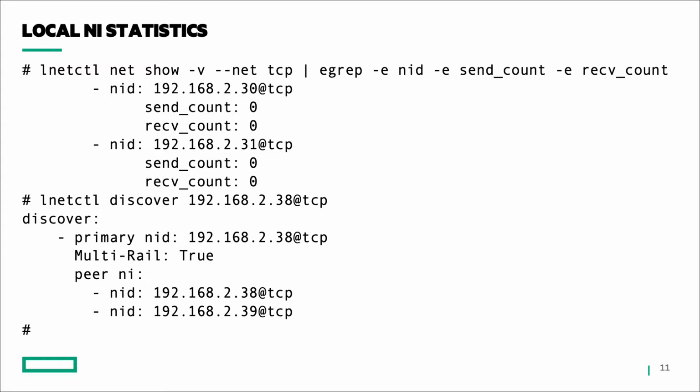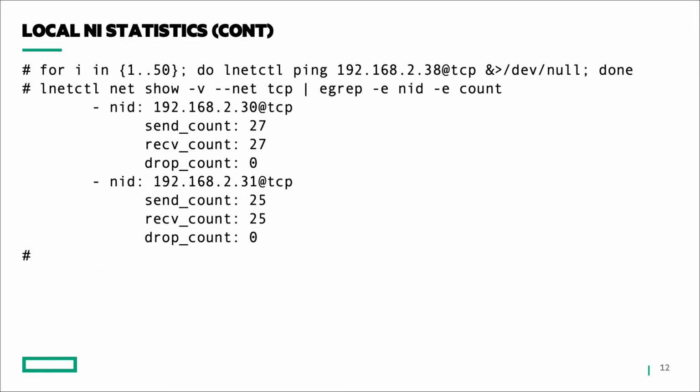And then I manually discover another multi-rail peer just to set up the next slide. If you don't know anything about discovery, that's fine. It's simply how LNet learns about the LNet configuration of peers that it communicates with. So after running discovery, I run a simple loop to send 50 pings to this peer. The multi-rail selection algorithm will attempt to round robin across all available local interfaces. And the stats show that after the pings, the traffic was split roughly equally between the two local interfaces. So this tells us that multi-rail is behaving as expected.